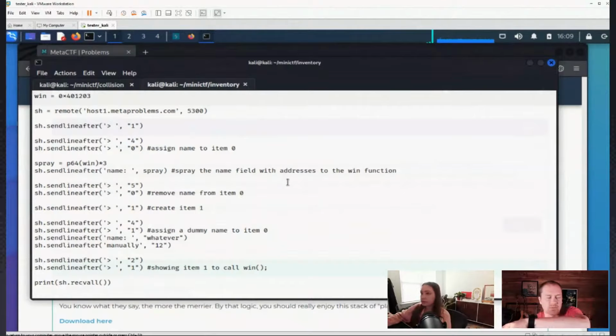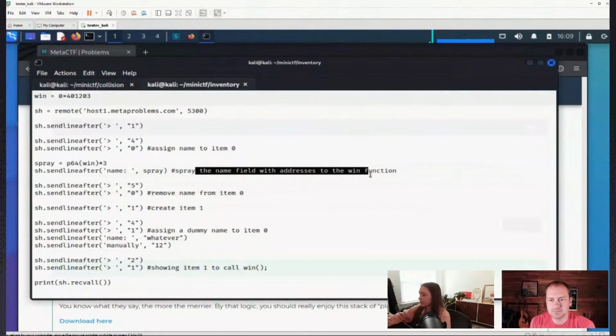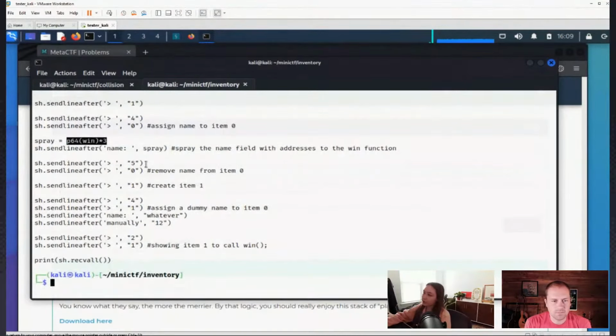Like you have to step through to actually trigger the point where the vulnerability exists. Right. So from here, you can see it's going to spray this p64(win3). And so when it says spray the name field with the address for the win function, that's basically what we're going to do. So when it asks for a name, it's going to do this. Then it's going to go through a little bit more.